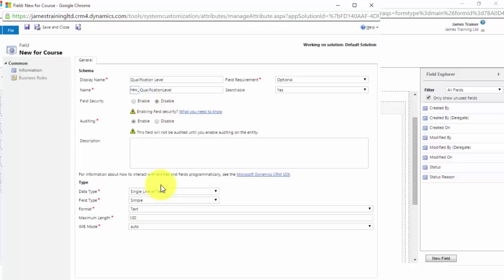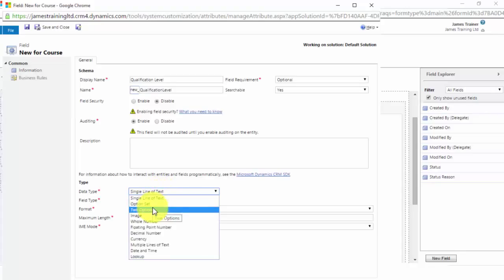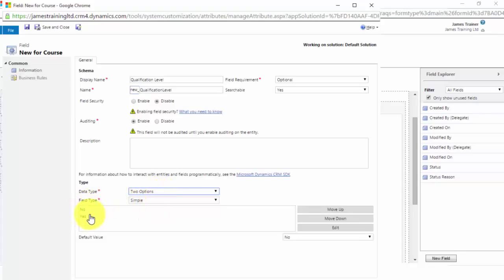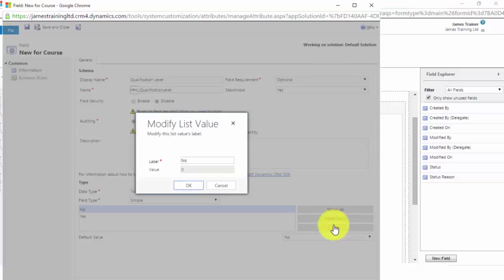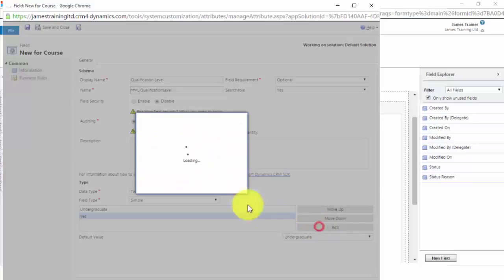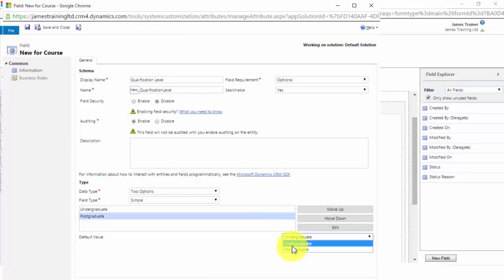And then we can scroll down and we can define what type of field we want this to be. In this case, I want this to be a Boolean option of undergraduate or postgraduate only. So my data type is two options. Field type is simple, and the two options at the moment are no and yes. I want no to be changed, so I'll highlight it and click edit, and I want the value of that to be undergraduate, and I want yes to now say postgraduate. I can define the default value, and then I can save and close.